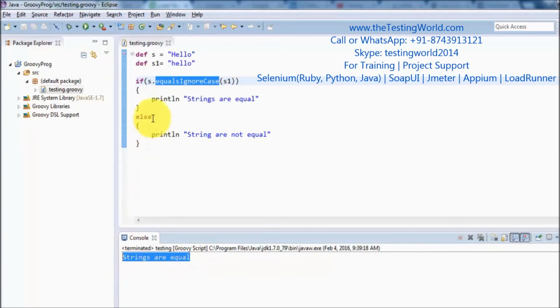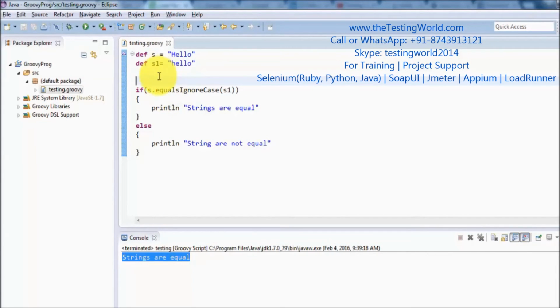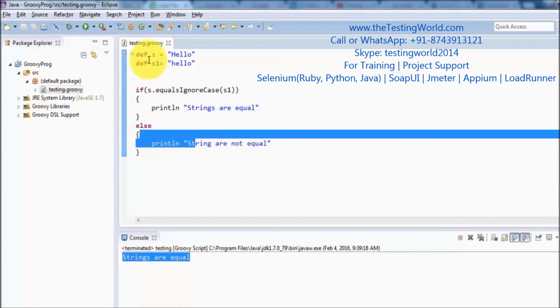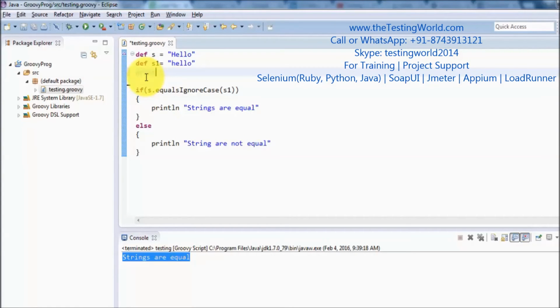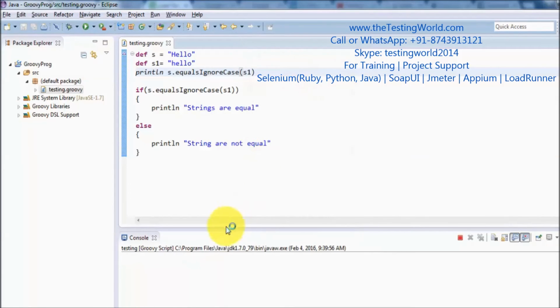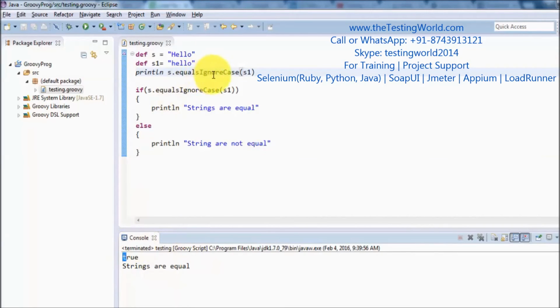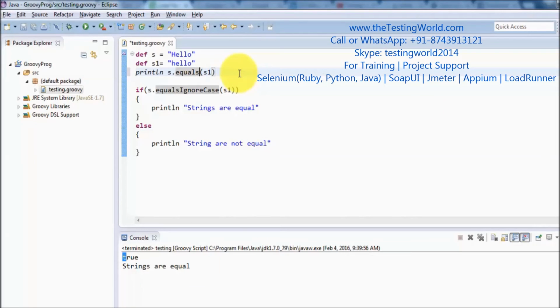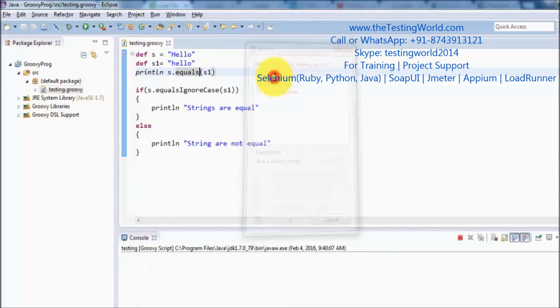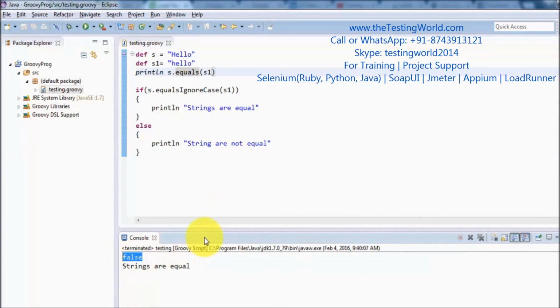"strings are equal". This equals or equals ignore case method returns true or false, meaning if the two strings are equal, it will be true. If it's true, then it executes the if block, if it's false, then it executes the else block. I want to show you what the result of this method is with println. Running it again, here it shows true because the strings are equal after ignoring case. But if I use only equals, it's going to return false, meaning strings are not the same. So to compare two strings, we have very basic methods, either equals or equals ignore case.